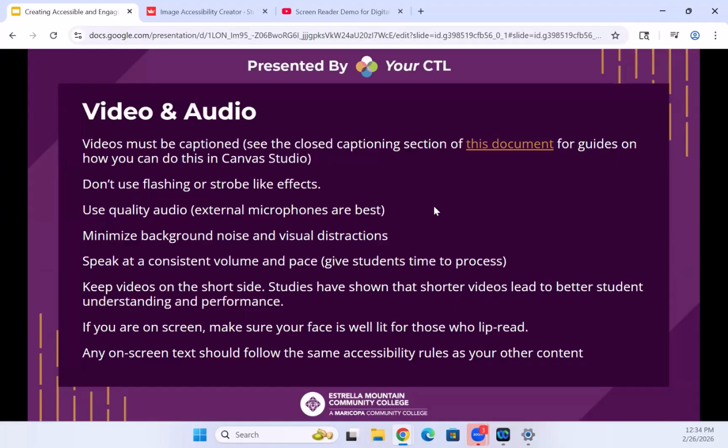Keep videos on the shorter side. Studies have shown that shorter videos actually lead to better student understanding and performance. It's just less information, because if you remember what I was talking about, that overloaded, overwhelmed sort of shutdown that people with autism can experience, that often comes from long lectures without breaks or longer videos and content that make it harder to focus.